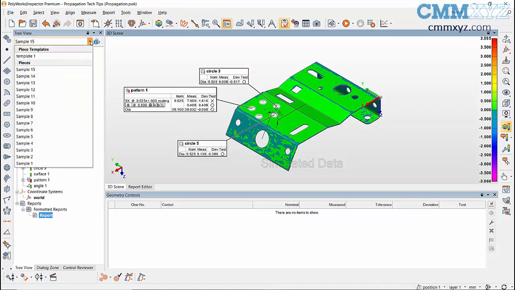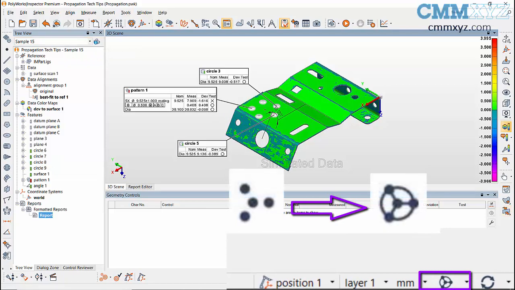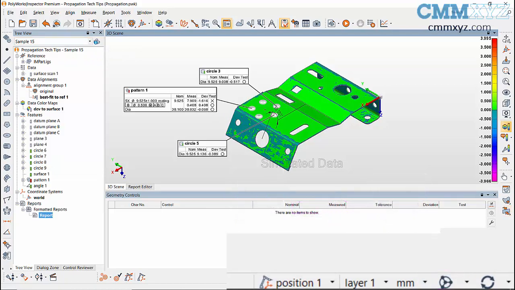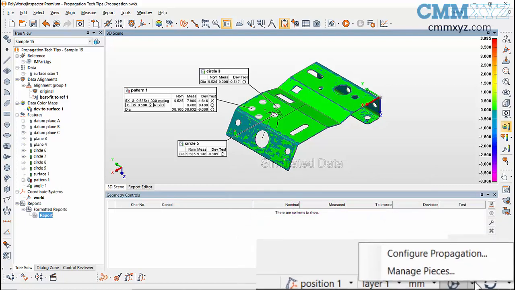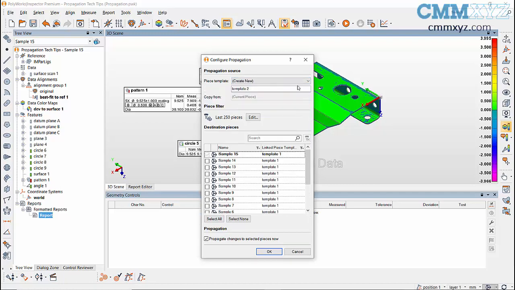Template 1 has been created using the 15th sample. The changes are made in all the pieces and the icon on the bottom right corner has changed, indicating that the pieces are linked to a template. Then, if we go to Configure Propagation using the dropdown, we can create another template using Create New. If any changes are made in the future project, we can assign the required pieces to template 2.